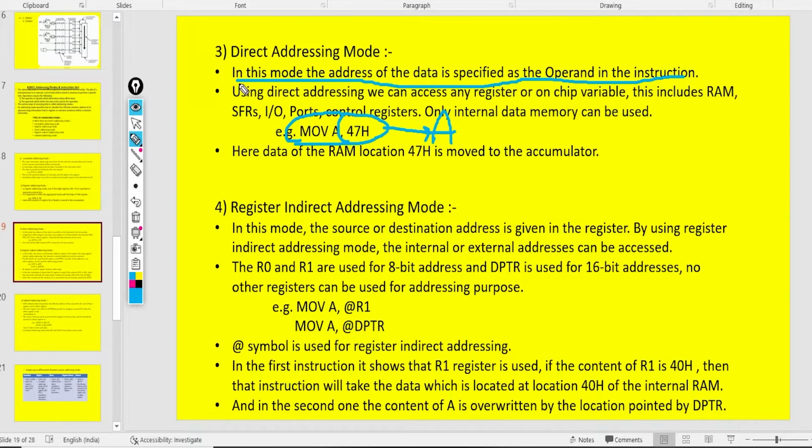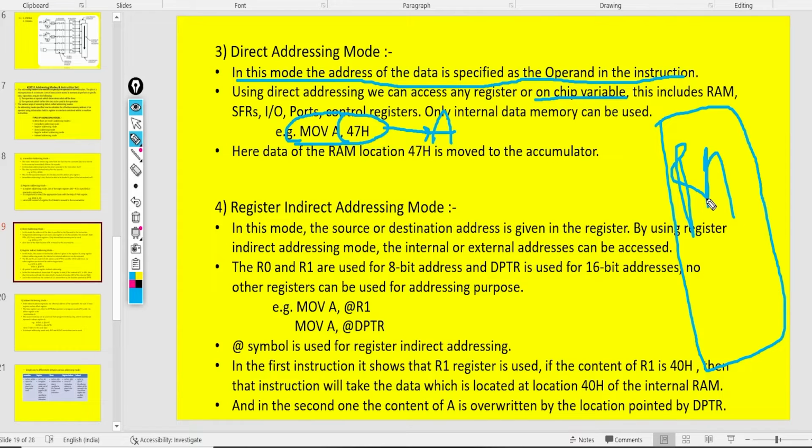So this is what I have written down here. In this mode, the address of the data is specified as the operand. The address of the data is given here. Using direct addressing mode, we can access any register or on-chip variable. Remember this, on-chip variable. We can only access from the RAM, from the internal memory. If we are attaching any external memory in the 8051, we cannot access the data from that memory while using direct addressing mode.